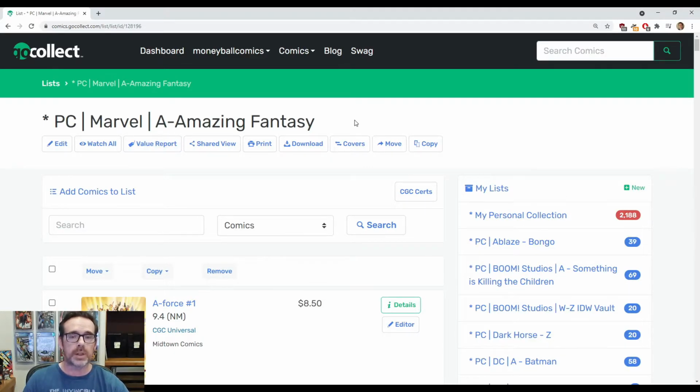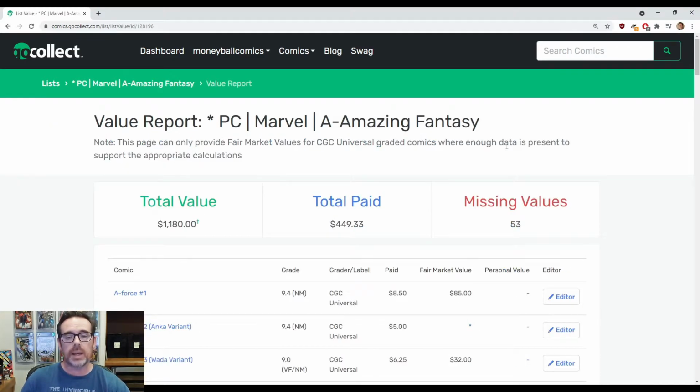So every book that I have in this bin, either digitally through GoCollect or physically, they're all in there together. And then I can run a value report, and I know that everything that is in that bin is represented here in that value report. And so how do I use this? Well, like I said, I can use this list to figure out are there books in this bin that are worth sending off to CGC.